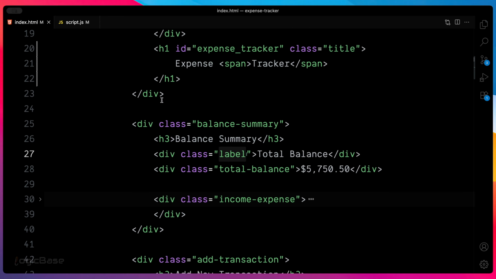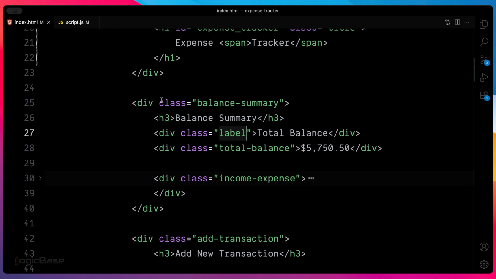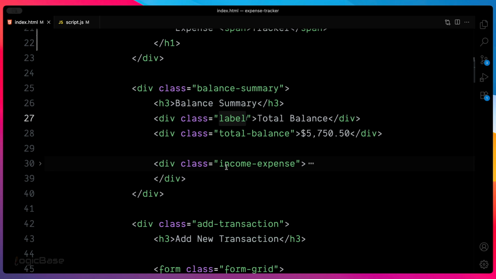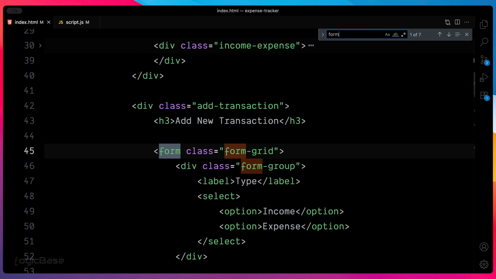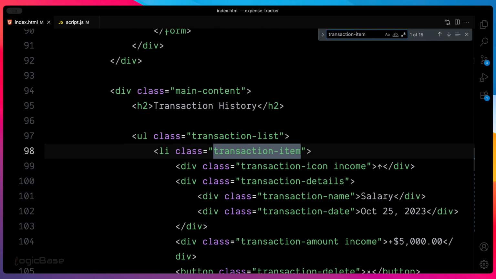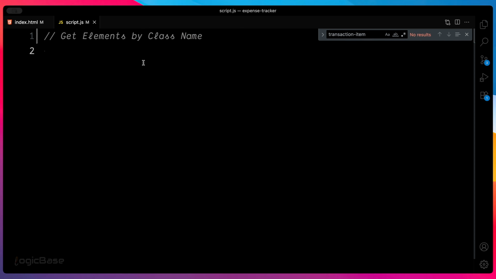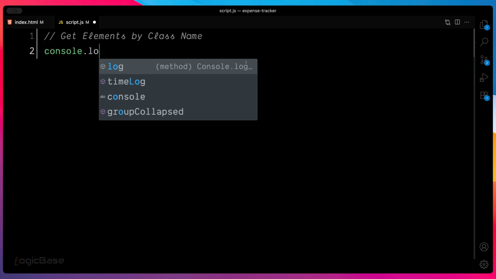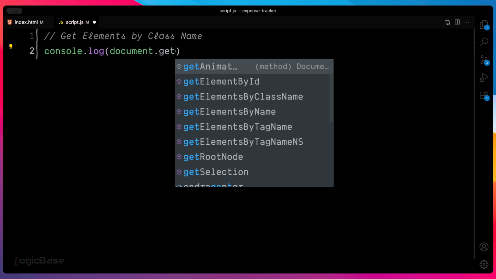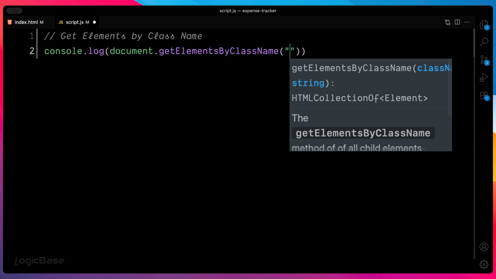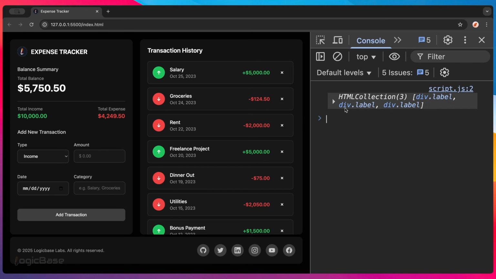Let's see this in practice. If you look at our index.html file, you will notice there are plenty of classes that have been used multiple times. For example, the class label is used several times. Then we also have classes like form-group, transaction-item, and so on. Suppose we want to target all the elements with the class name label. In our script.js file, we can write inside console.log document.getElementsByClassName in the bracket label. Now save the file and check the console.